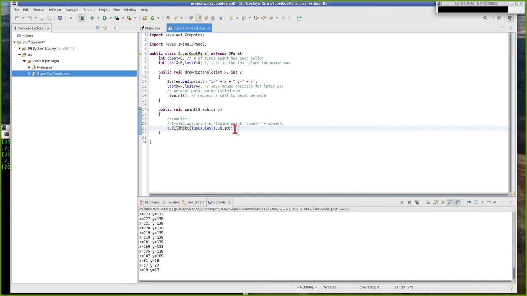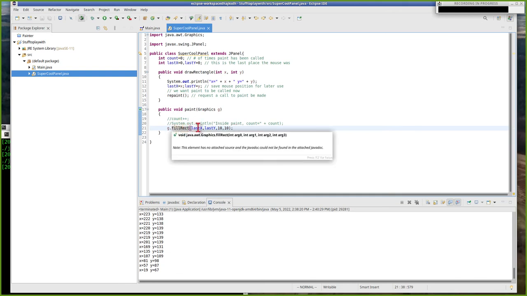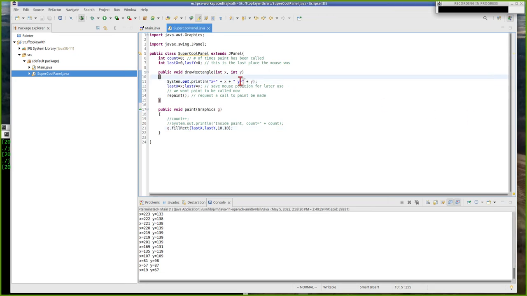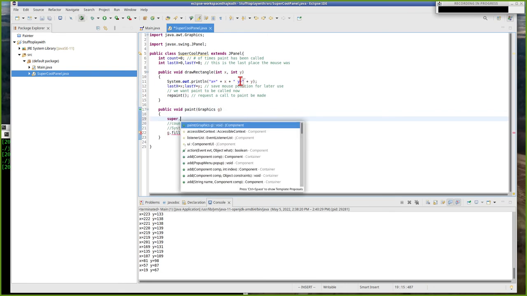So we want our cake and we want to eat it too, right? We want to get all the stuff that paint used to do, and then we wanted to do some other stuff. And there's a way to do that. We can use the super keyword and say, hey, first thing we're going to do in here is call the paint method from the super class. So I'm going to add one line in here. I'm going to say super.paint(g).